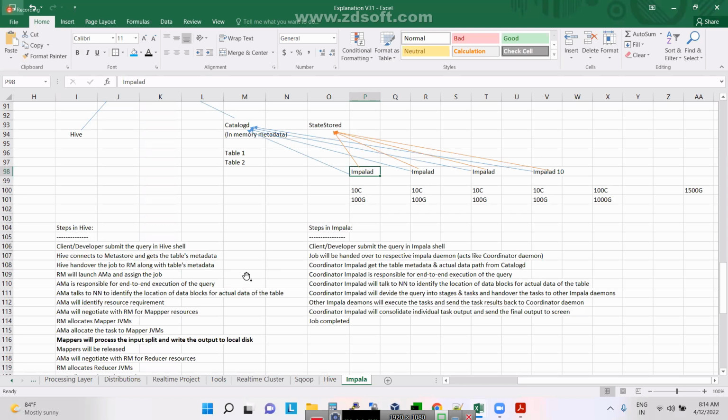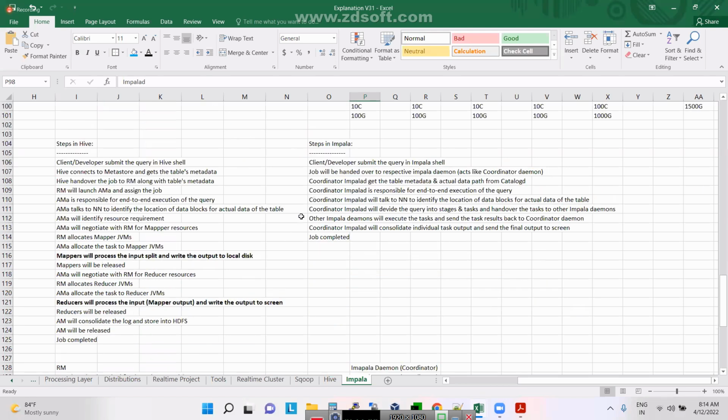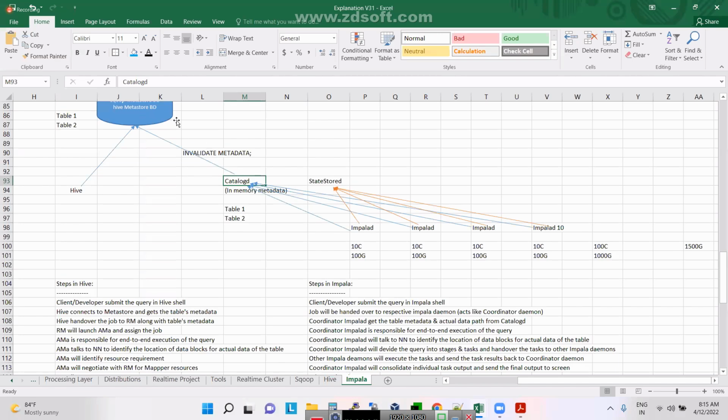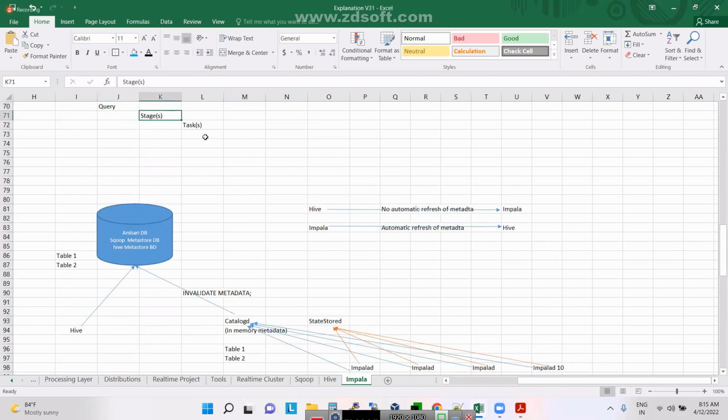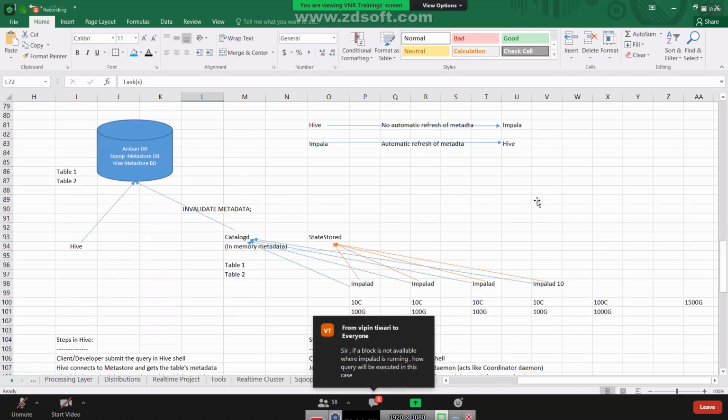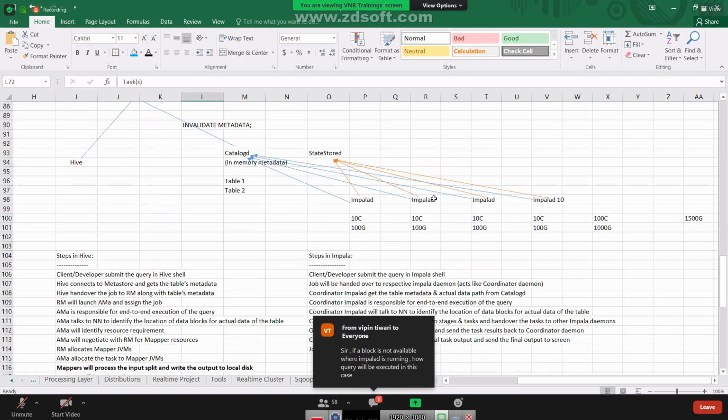Then it will contact catalogd first. Catalogd will be contacted for metadata. After getting the metadata, the query will be divided into stages and then into tasks. Now it will understand how many tasks there are. Let's say I have 10 tasks. Now I will check which Impala daemons are available. If I have 8 Impala daemons available, I'll give all these 10 tasks to these 8 Impala daemons.